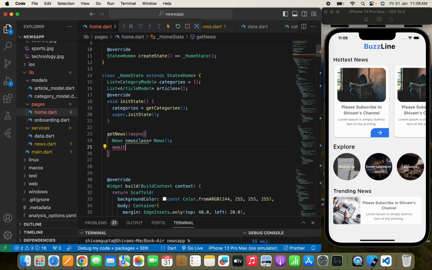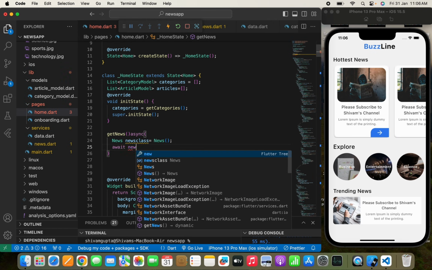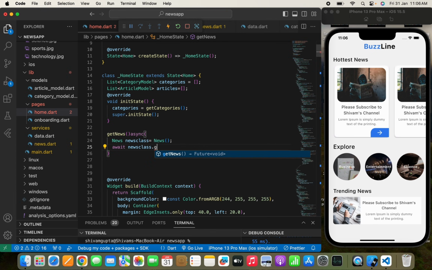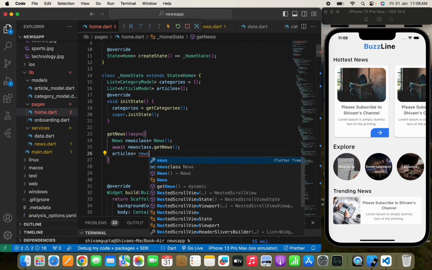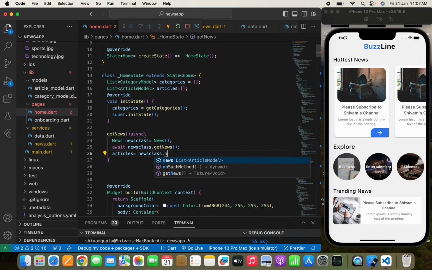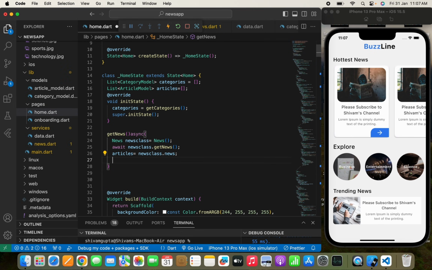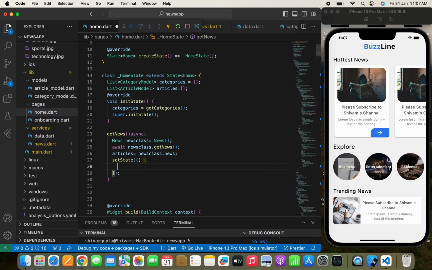Yeah, so I'll write await, and here I'm going to write the news class again dot get news, which is our function name, and here I'll just pass articles, and in the articles list I'm going to store all the news. Yeah, so I'll write news class dot news, something like this. Now once we have passed this, we can pass a set state.